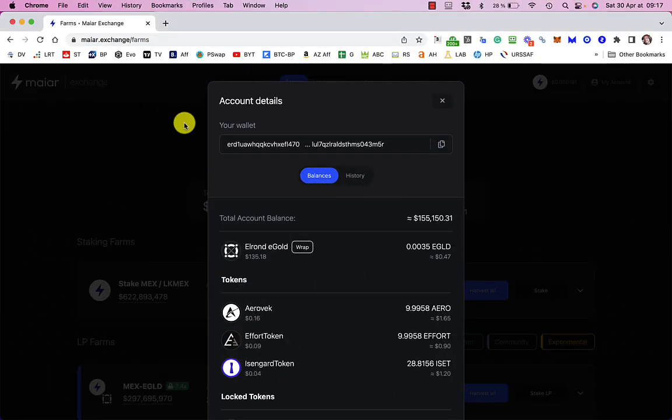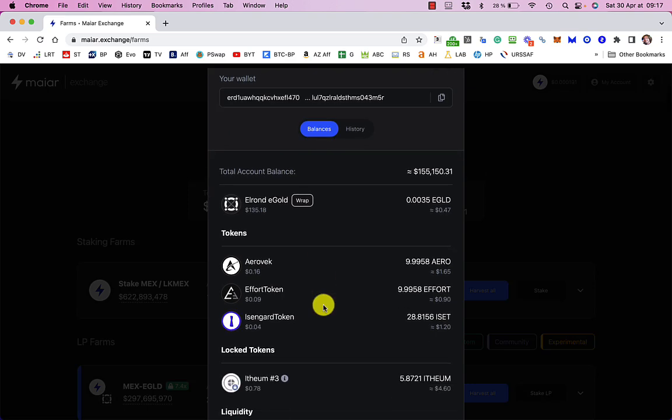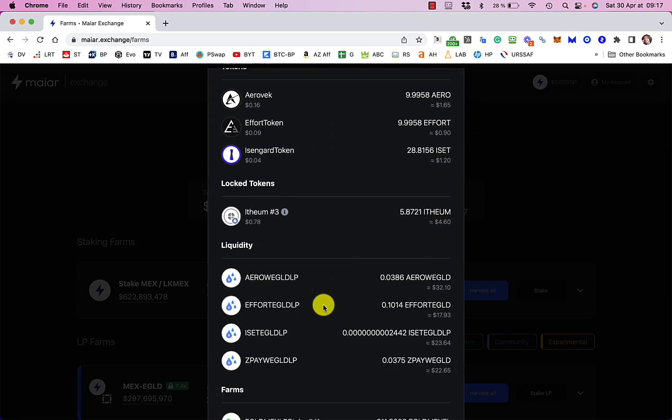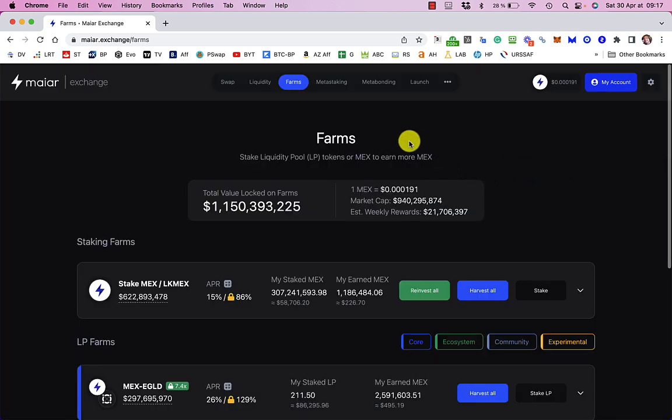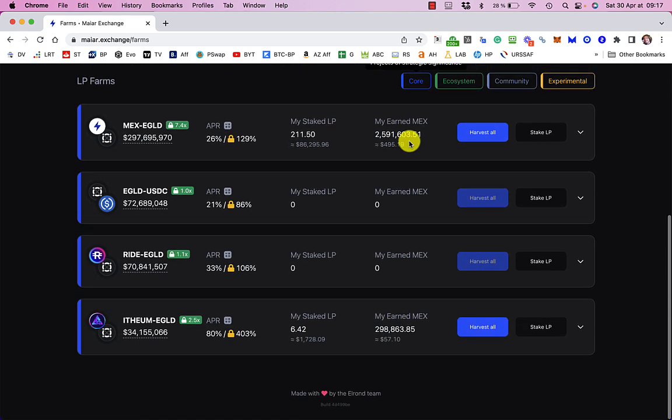Let's get on to the Maiar Dex. Okay, so I ended up with a little bit of Ethereum from what I got from swapping the other day, and that unlocks May the 1st, so I can't do anything with that till tomorrow. So all I've really got to play with is the new farm that I created down here.